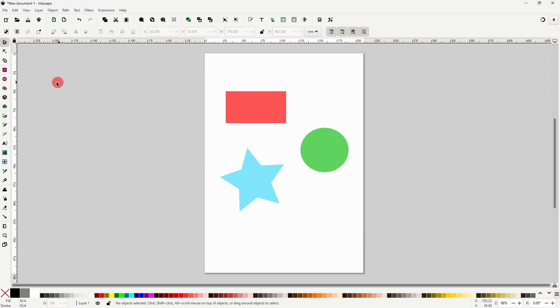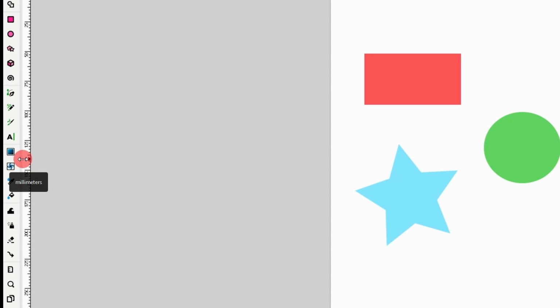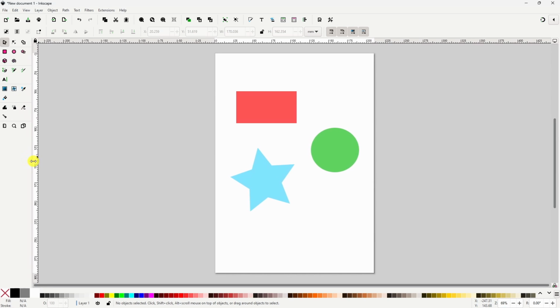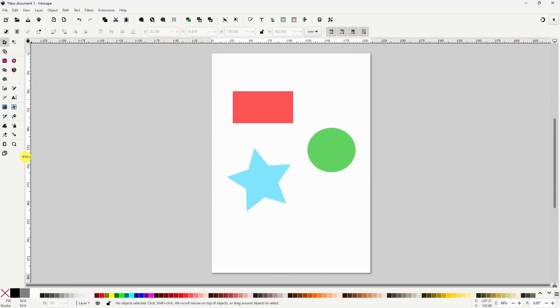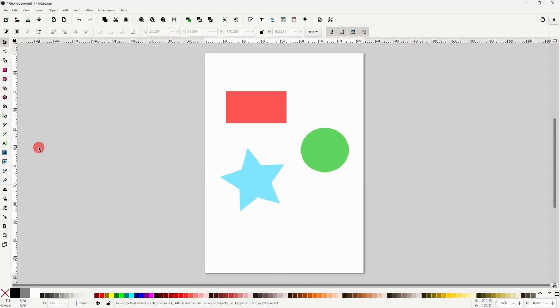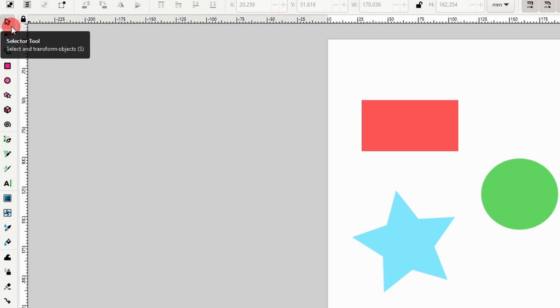In this video, we're going to learn how to use all 23 tools in Inkscape version 1.3. And if you don't see all 23 tools, you can hover over the edge of the toolbox here until you see a double-sided arrow, then click and drag to resize the toolbox. Alright, starting from the top, we have the Selector Tool.